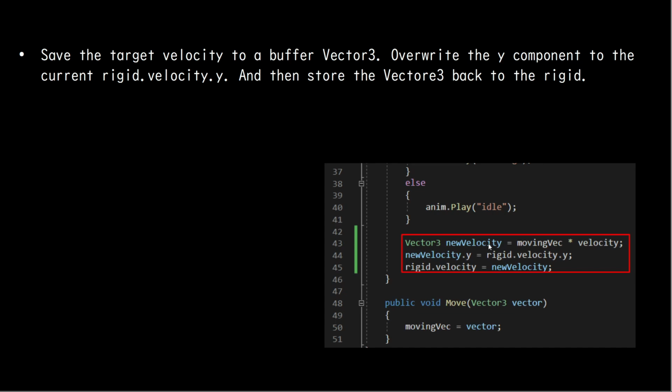But since we want to copy the current y component of the speed, we assign the y component of new velocity as rigidbody.velocity.y. This is just copying the y velocity of our rigid body and storing the value to the new velocity. That means we preserve the current y component velocity of our rigid body. Without doing this, the y component will be overridden as zero. So now we should have solved the problem.